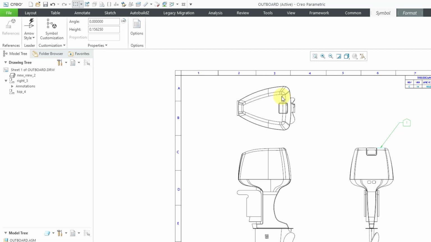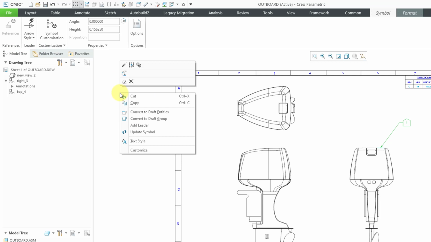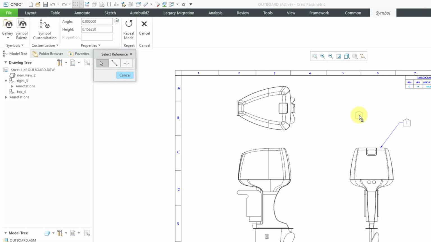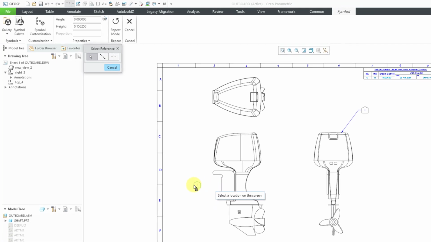If I go to place another symbol, let me hold down the right mouse button. There is now a repeat command inside of the mini toolbar that allows you to quickly place multiple instances of the same symbol in your drawing or in a model. And if I hold down the right mouse button in the pop-up menu, you have some additional options for how you're going to place it.